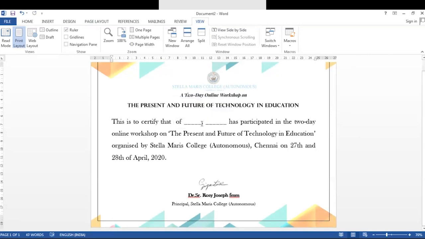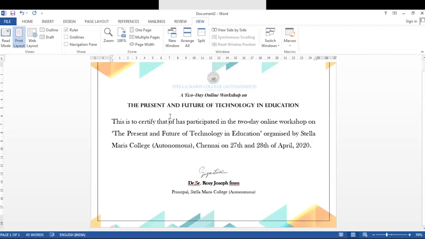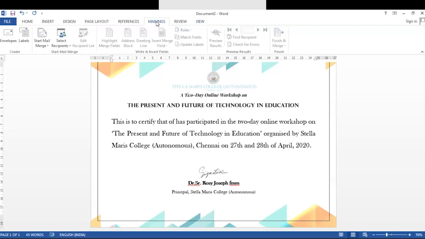Okay, so I'm removing these underlines. I just kept it for you to understand. So I'm just removing all these things. So this is the place where I have to get the name. Okay, so to do that, I'm going to this mailings tab. This is where I will do the mail merge. Okay, so I'm going to the mailings tab. Here you can find an option called select recipients.